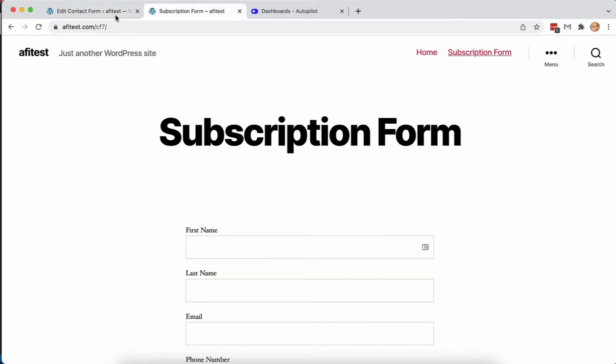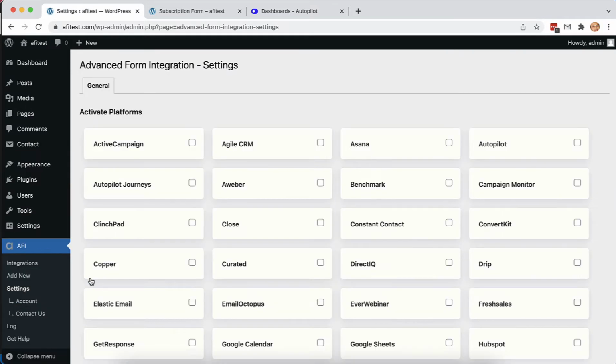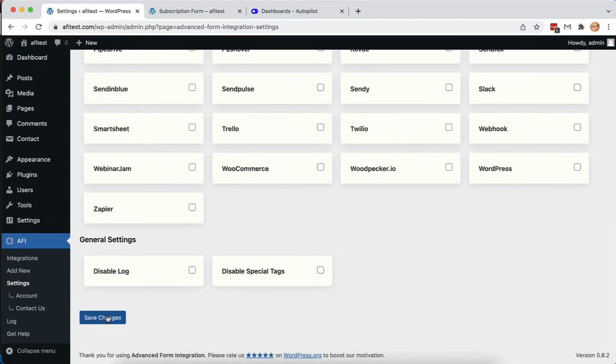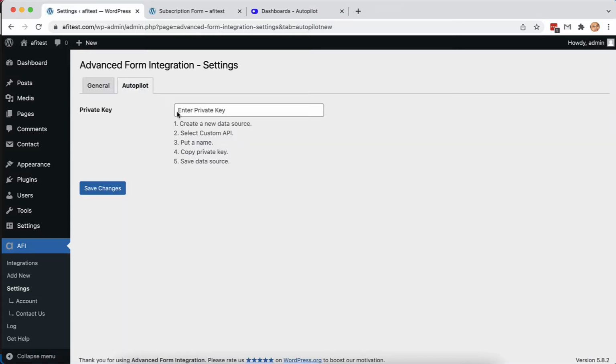At first, I need to save the Autopilot private API key in the settings. I will go to Plugin Settings and activate Autopilot. It will add a new tab. I will go to the tab. Here I need to save the key.